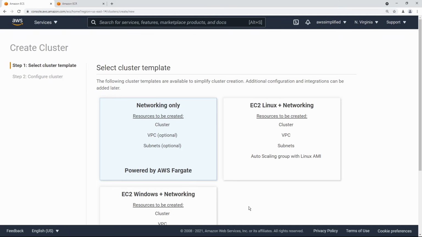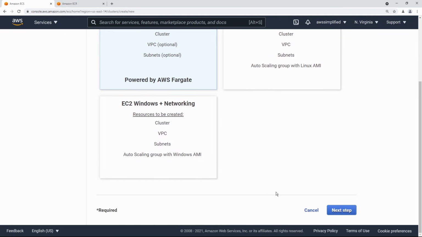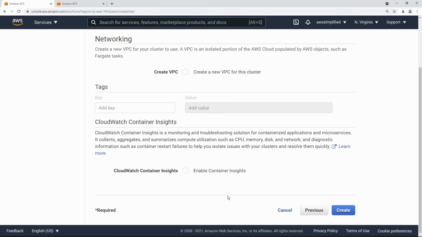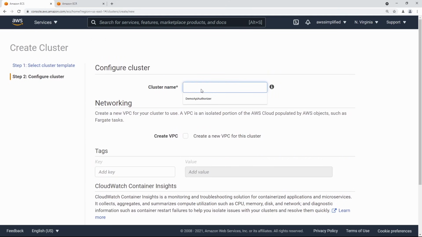This is the first prompt that we need to decide on. Obviously, we're going to click on the one that says powered by AWS Fargate, and it's only going to give us some networking options. If you wanted EC2, you would pick either this one here, or this one here if you're planning on using EC2 with Windows. Scrolling down here, we're just going to click on Next Step. And it's asking us here, if I scroll up a little bit, for a cluster name. What am I going to call this? Demo app cluster.